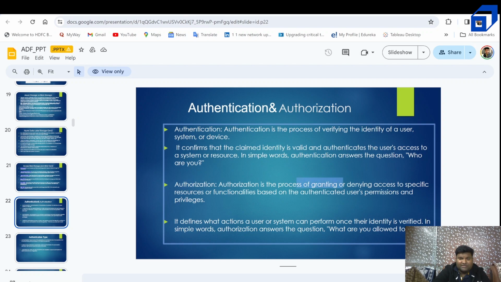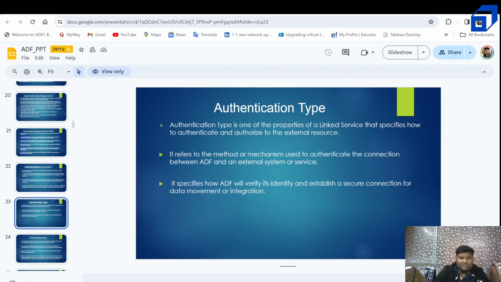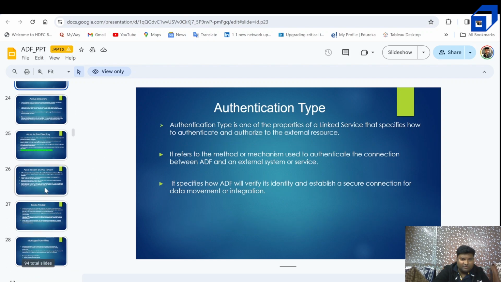Authorization is the process of granting or denying access. When you join a company, you raise an access request to be authorized to do something, right? You're asking, if you give me this access, I am authorized to perform this task. So this is called authorization. It defines what actions a user or system can perform once their identity is verified. So to authorize someone, first they are authenticated. If they are able to authenticate, then they get authorized power. We are going to discuss authentication types in the next class because it's something which will take time. But yeah, I hope everything is clear.